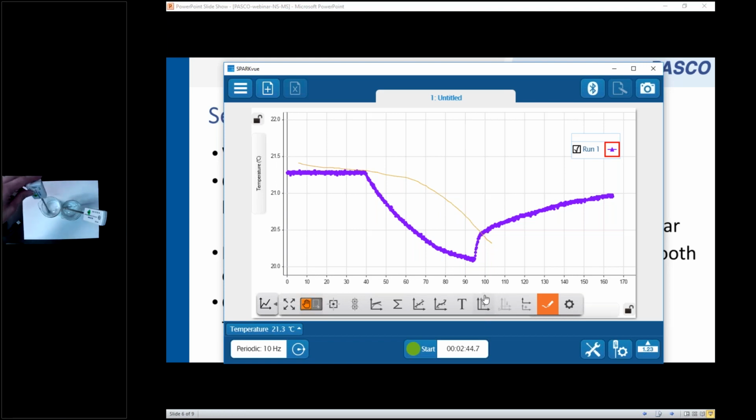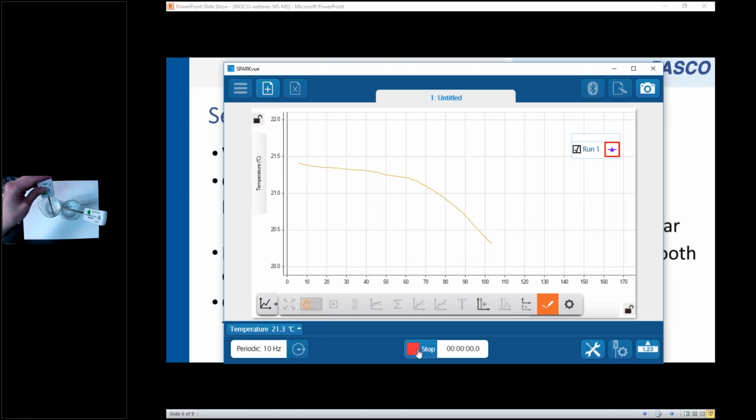So let's compare water again. I'm going to hit the start button again, and you notice that run 1 disappeared. I'll show you how to get it back in a second. So there's the water, the first sensor I took out from water. It's interesting that it's increasing. This is kind of cool. I've never seen that before. Huh.